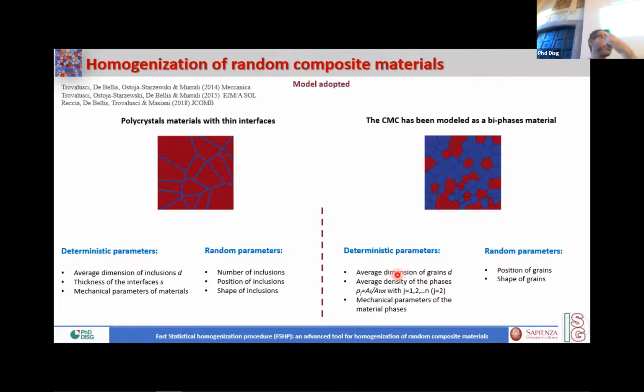In the second step, the procedure has been improved in order to take into account polycrystal materials with or without interfaces. In the left part is reported the model with the interfaces, and in the right part of the slide is reported the model adopted for the CMC material. In the first case, the deterministic parameters are the average dimension of the grains, the thickness of the interfaces, and the mechanical properties of the materials.